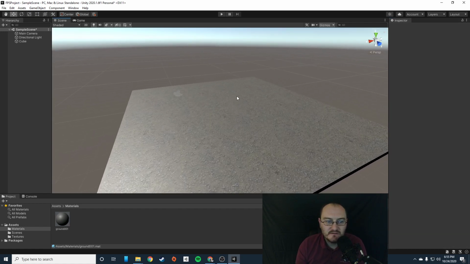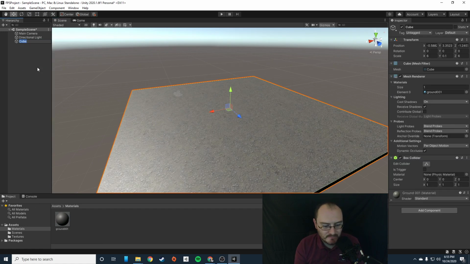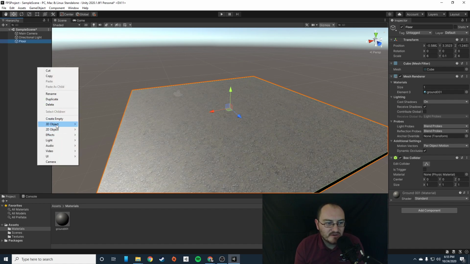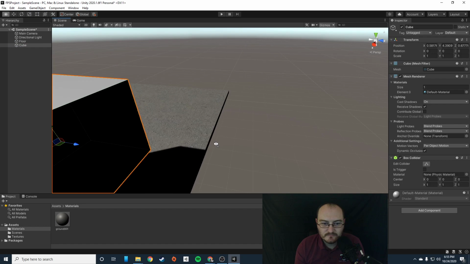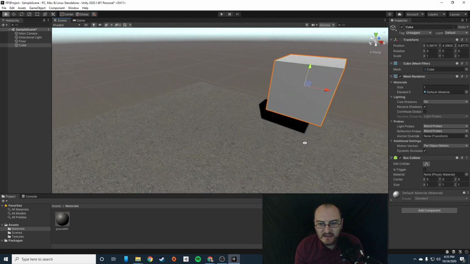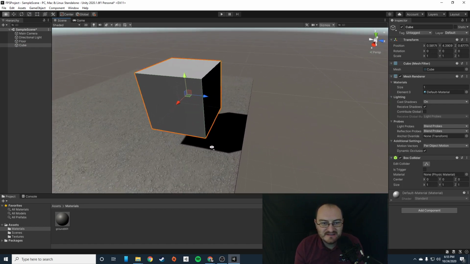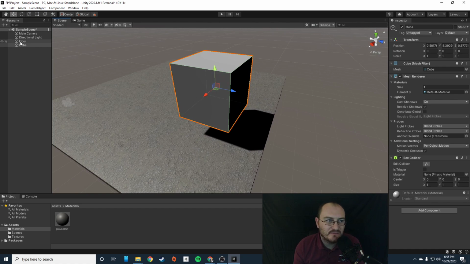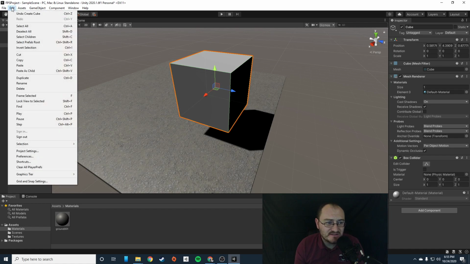Okay, let's create some more objects. I'm going to rename this to floor. Okay, let's create a wall section. I'm going to create a 3D cube. Now, before I get too far, I want to make sure that my snap settings are set up correctly for my project, because that's going to be really helpful when I'm snapping all these wall sections together.